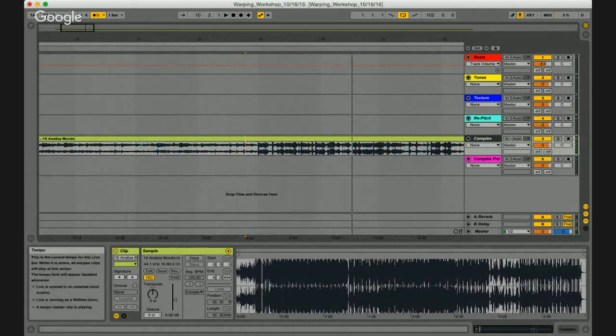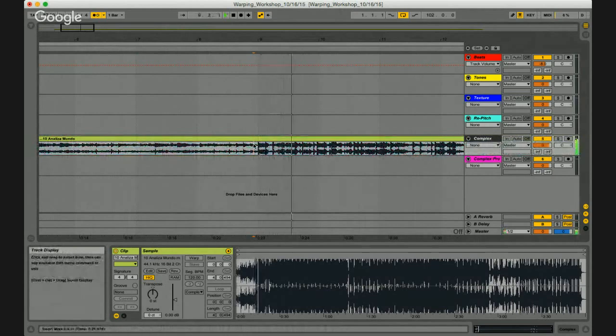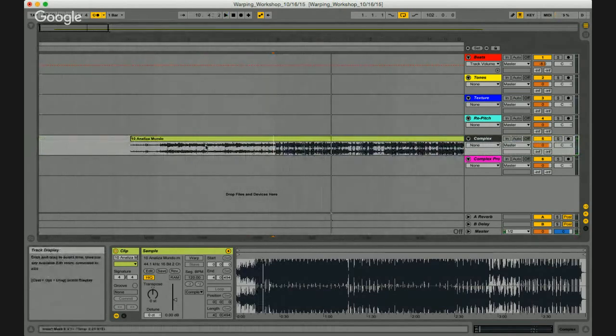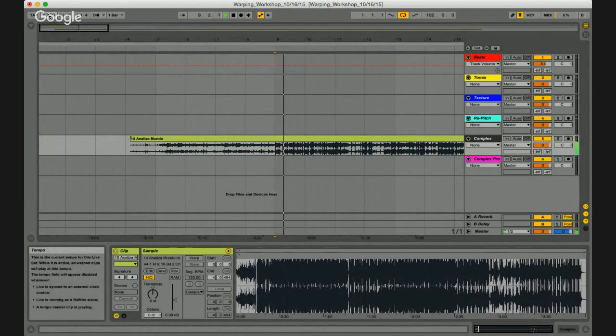All right, so we were a little slow, so I'm going to speed up the tempo a little bit, drag it back. All right, so it's close enough. And change this back to a bar. So now with complex, we can change the tempo of this song very easily without affecting the quality of the audio.